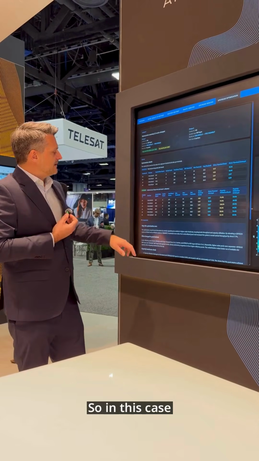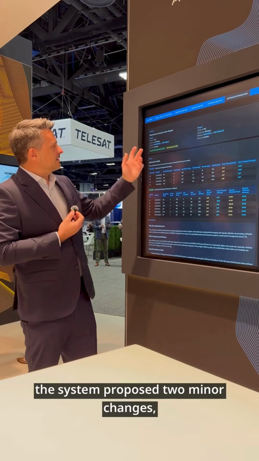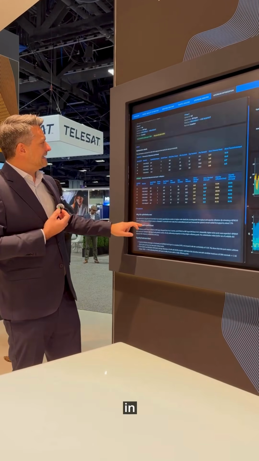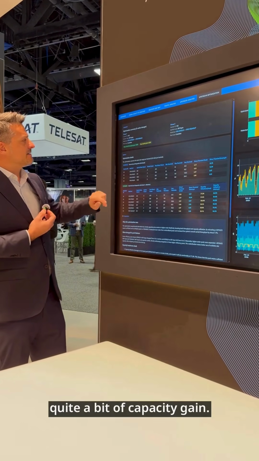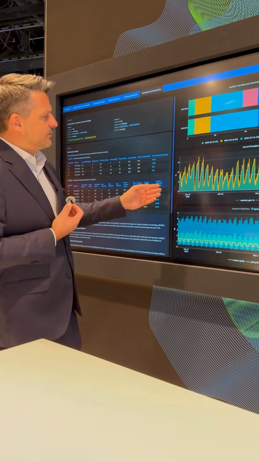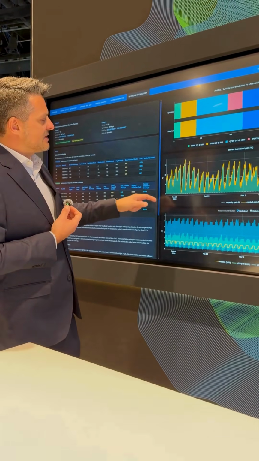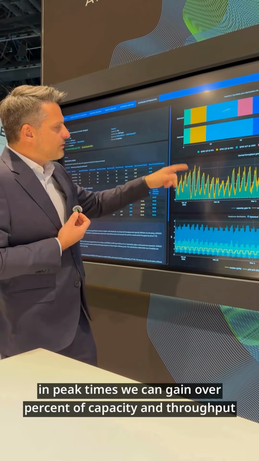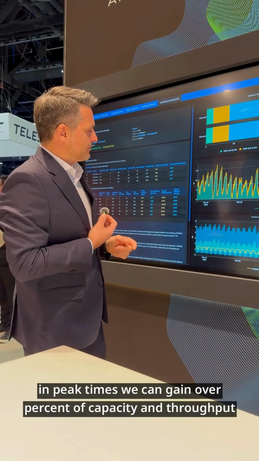So in this case, the system proposed two minor changes, but these two minor changes actually result in quite a bit of capacity gain. If we then replay the historical data against the proposed changes, we can see here that over time, in peak times, we can gain over 15% of capacity and throughput.